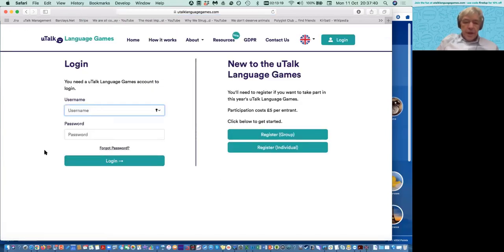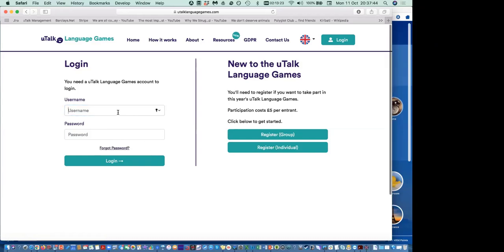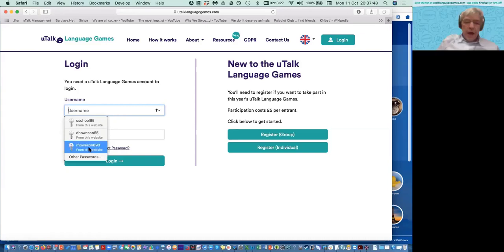And I hope, is everybody, you can see the screen all right here? Yeah, we can see it absolutely fine. We're seeing the uTalk language games site in Safari. Right, so it's perfect. So I'm going to go and log in.